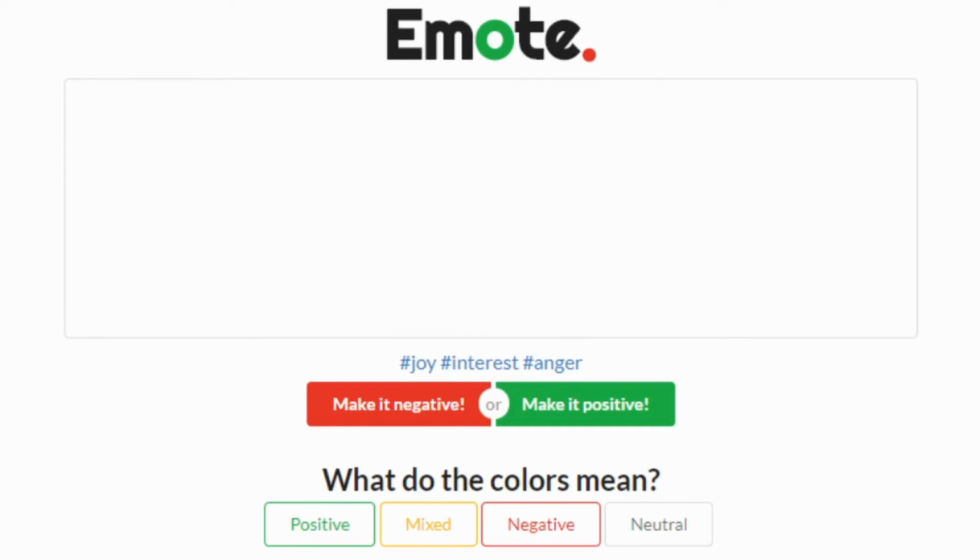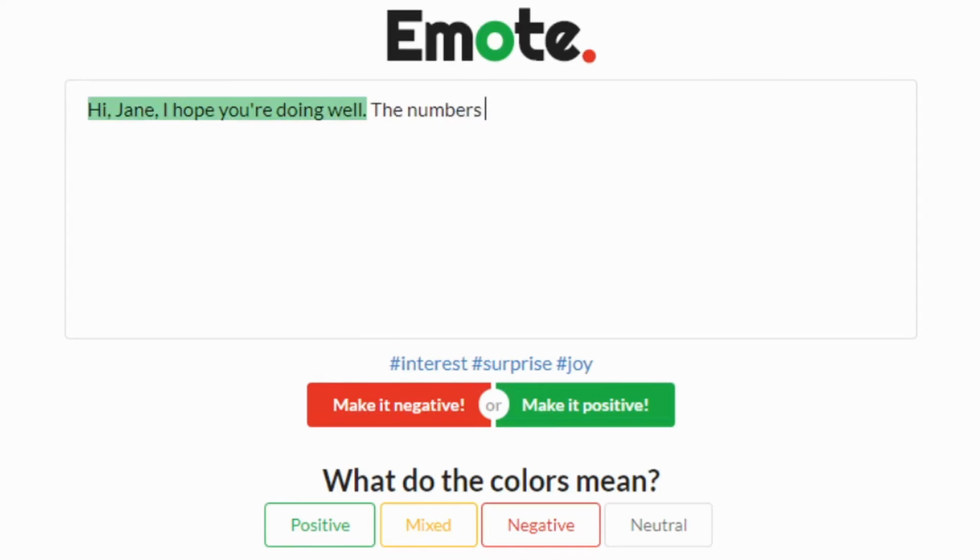In these times, it can be hard to stay positive and upbeat. And the question is, how do you fix that? That's where Emote comes in. It's for anyone who writes anything digitally. So when you're sending an important email to your boss or friend, you know exactly how it will be perceived.